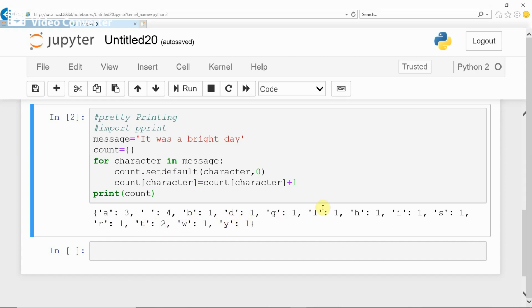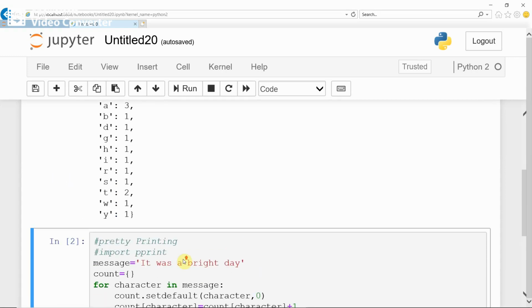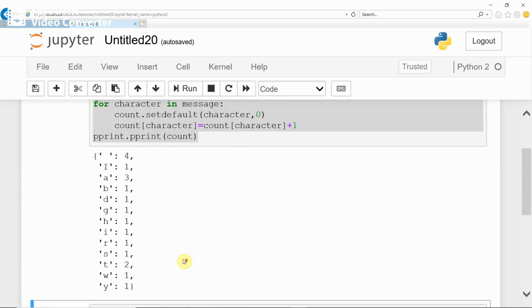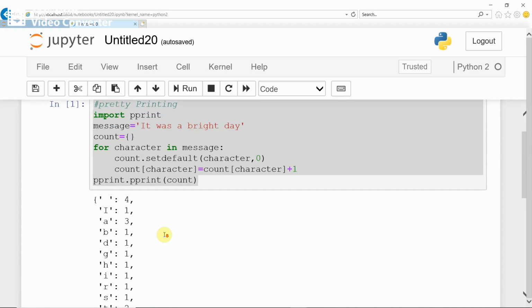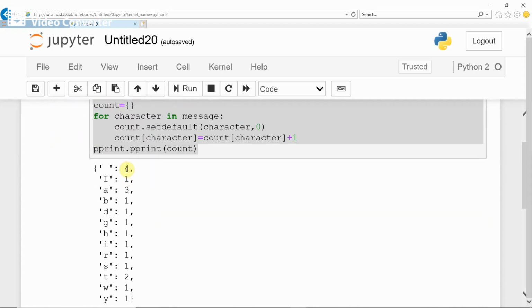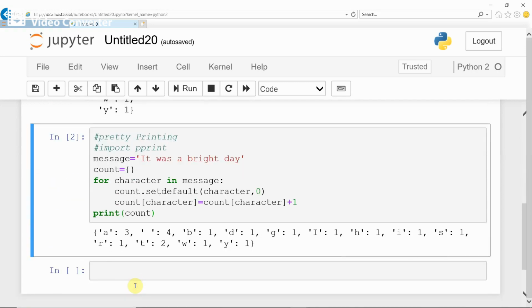Somewhere it is alphabetical, somewhere it is not alphabetical. See, A is displayed first, space is displayed next. This is a problem with the plain print method. If you see the pprint method, it's printing alphabetically and properly, line by line. That is the difference between the pprint method and the plain print method. I think you understood this.